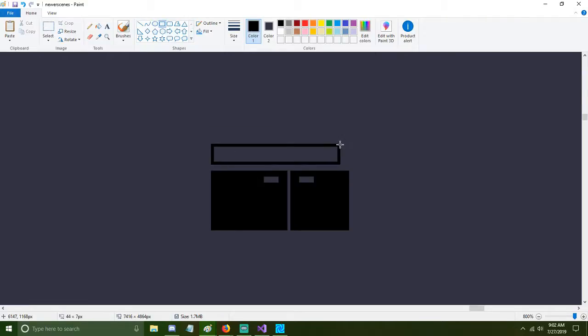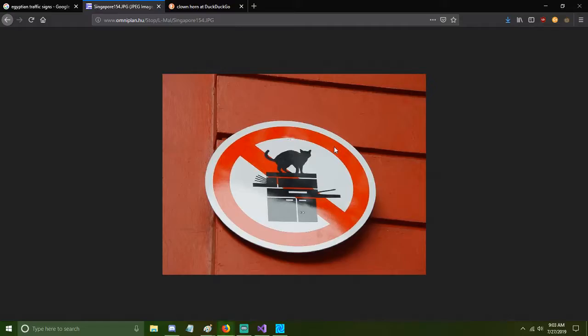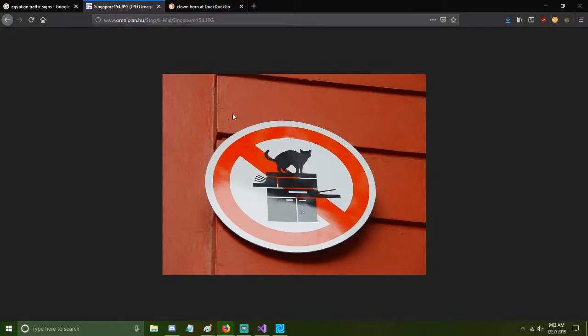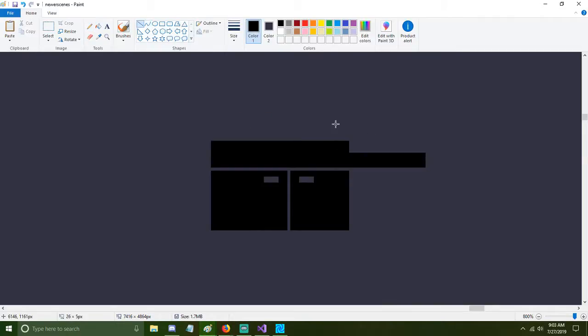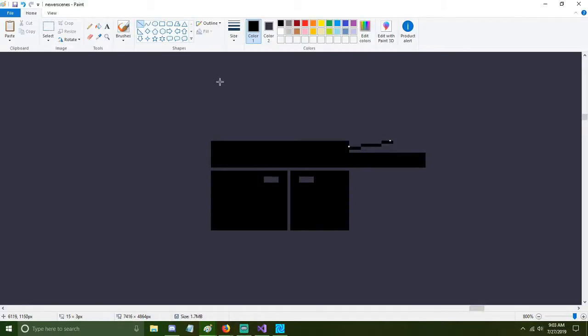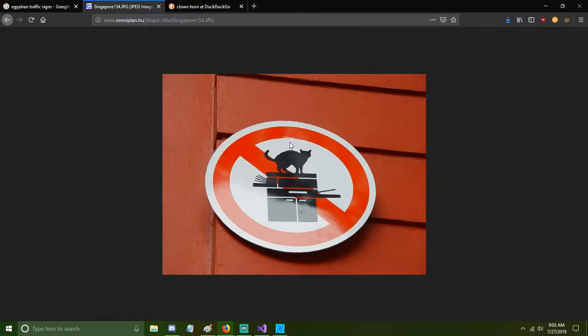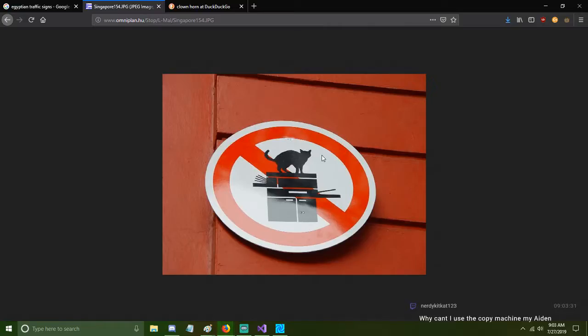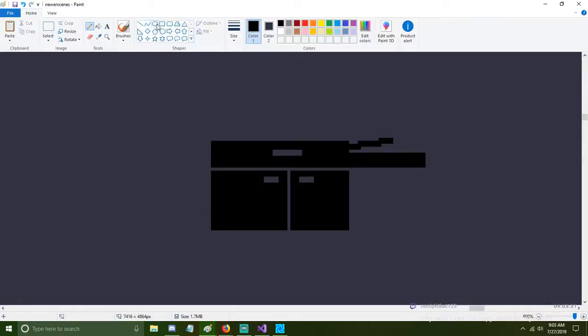Oh, this is good. Procedurally generated crime. That just sounds so stupid. I love it. No cat on copy machine? What? Who? What? I'm just kind of thinking that one over. Why do they need a sign for that? Whose cat has been sleeping on a copy machine so often they had to make a sign? Why can't I use the copy machine? My Aiden? What? Why my?